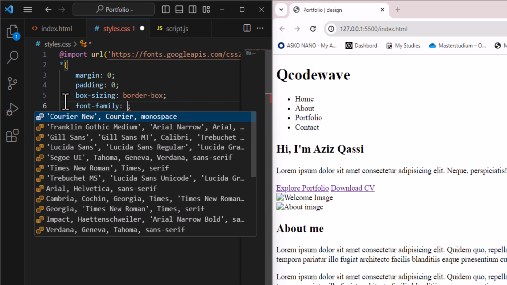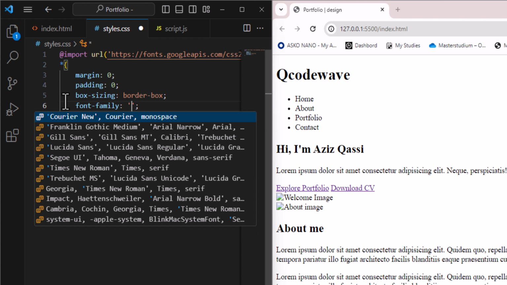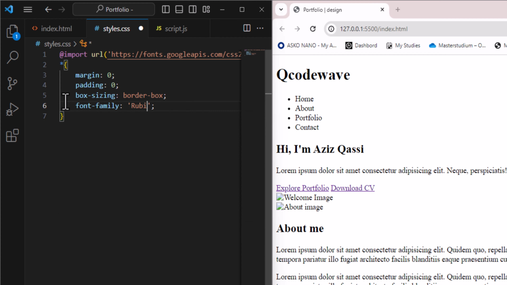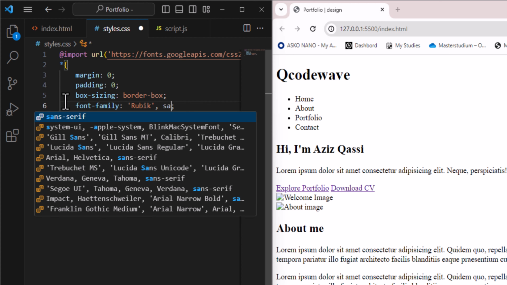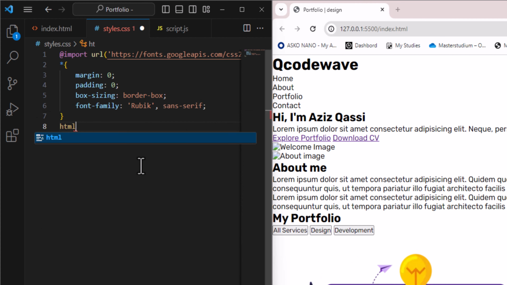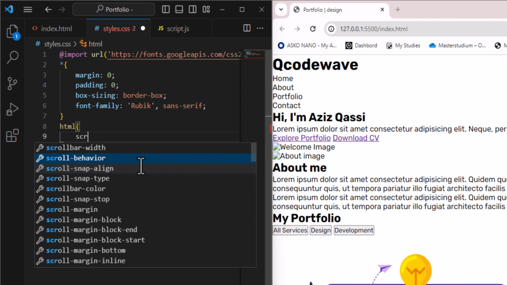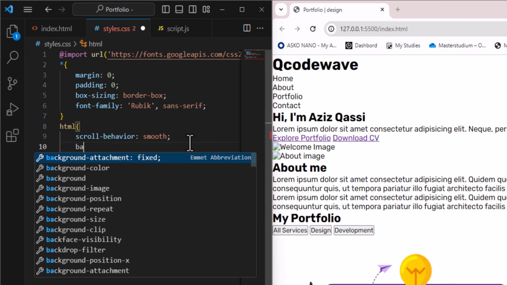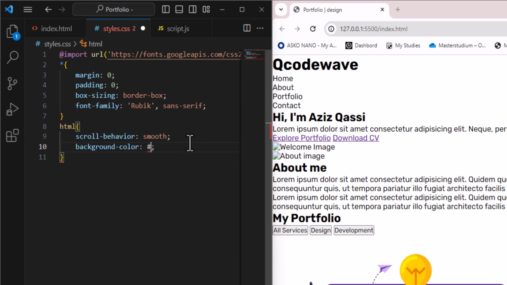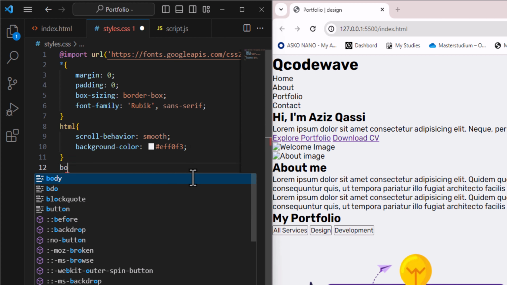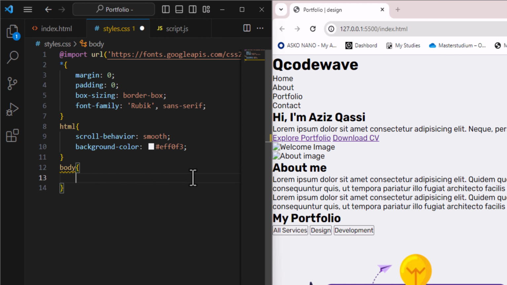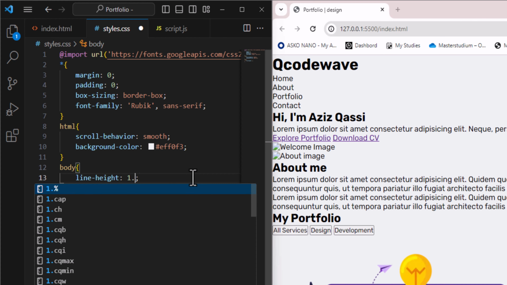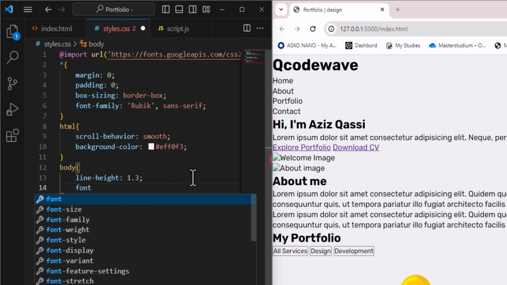Add font, which is from Google Font. So let's say Rubik and sans serif. For HTML, I want scroll behavior, which is to have it smooth while we are moving from page to page. And I want to add a background color for the whole page, which is color code EFF0F3. And let's go to the body here, and for the body I want line height to be 1.3 and font size to be 16 pixels.